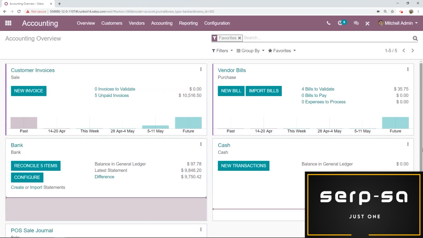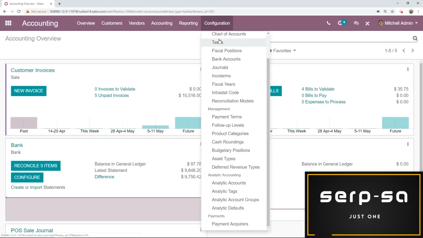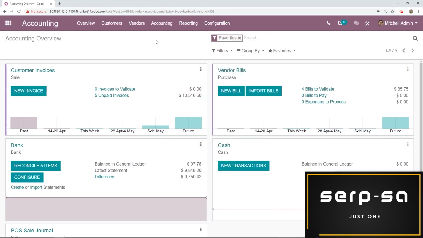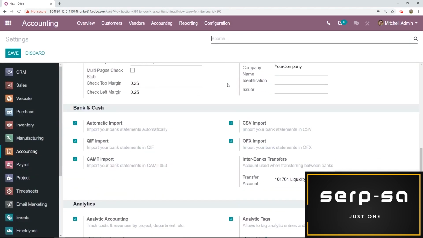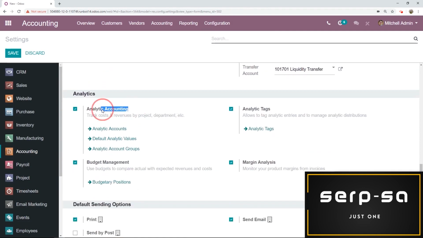All right, so here I am on my database, specifically looking at the accounting module. From here, we're going to go straight to configuration settings so that we can activate the option in order to use analytic accounting. All right, so let's scroll down. We're going to activate analytic accounting, but also for this video, we're going to activate analytic tags. I've already done that, but if you need to, go ahead and do that now and be sure you click on save before moving forward.